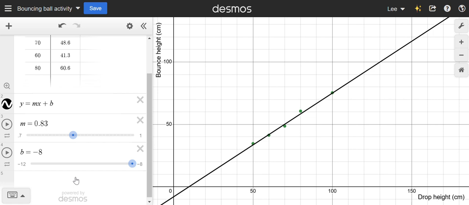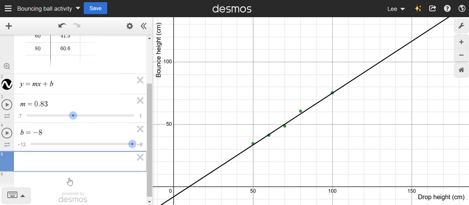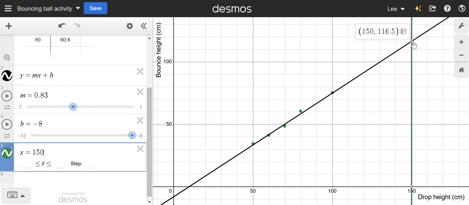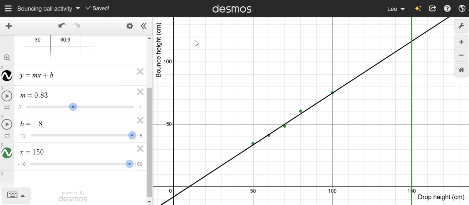Next thing we want to do is say, okay, when x equals 150, if we drop it from 150, how high does it bounce? So we want to put a line there. So I'm going to say x equals 150. And notice a line popped up right there. If I click on that intersection, I can actually see that when x is 150, when my drop is 150, my bounce is 116.5. Got a nice prediction there. Let me save that really quick.